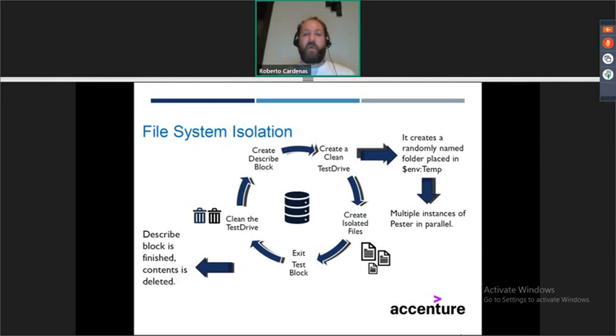File isolation is one of the best features that Pester provides, because you can see this cycle here that starts with create, describe, load. The main idea is that when you create that cycle, you create the clean test drive, and Pester is going to create that clean test drive only for your test.